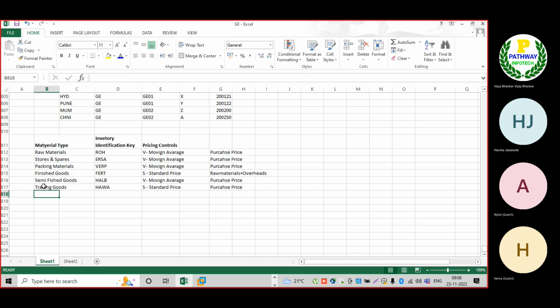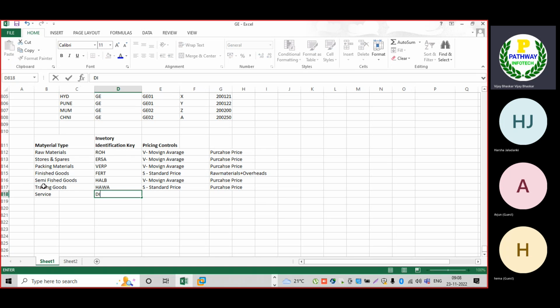Now the next one is services. For services I am going to use DIEN. Again I am going to use moving average price, purchase price only, here. Then now we are going to identify these in the system.